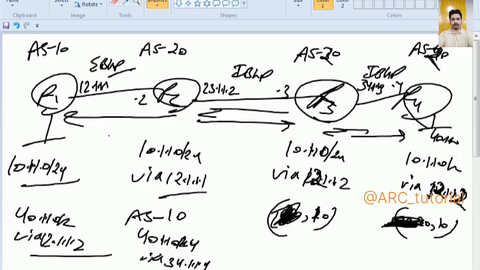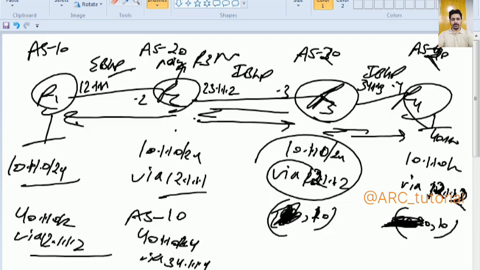Like here, if R1 is giving a prefix to R2, then R2 was giving it to R3 without modifying its next hop address. So on R2 you could configure this command: neighbor R3 next hop self. So what does it mean? That I'm instructing R2 that before advertising an update to R3, modify its next hop address. But remember, this command can be configured only on edge router.